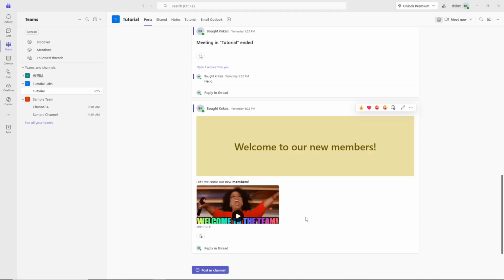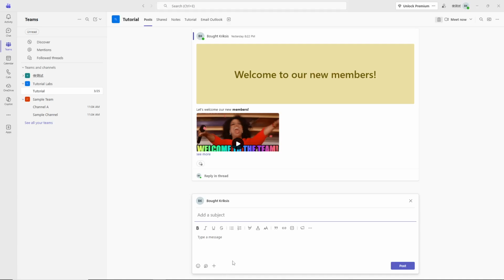Next, look for the text box at the bottom of the channel conversation. Click on Post in Channel. This is where you'll compose your message and mention the team members you need to reach. The text box will activate, ready for you to start typing.